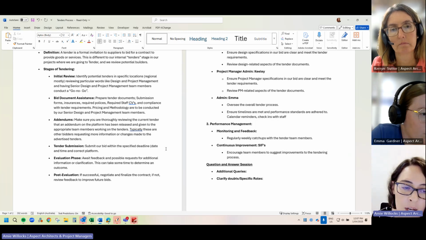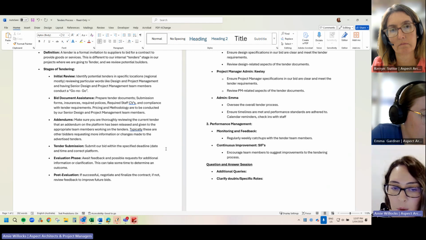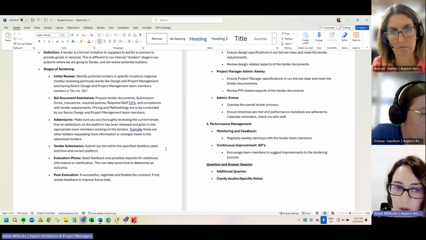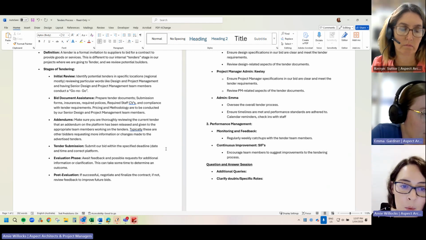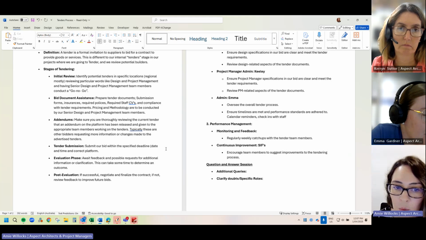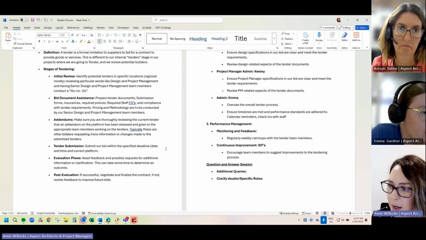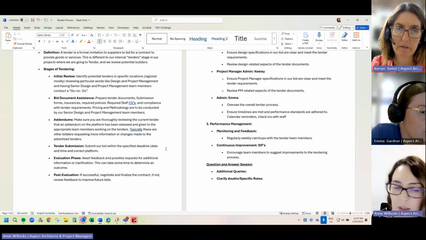Addendums, so I've got that in there to be with you as well, Emma, just to make sure you're thoroughly reviewing any current tenders that have addendums on their platform, and that when they're released, they're given to the team members to work on the tenders. Typically, these are other bidders asking questions. I think in the past, Karen, you've gone back to the tender submissions to ask relevant questions to what they're working on as well. So it goes both ways. We can ask questions as well.